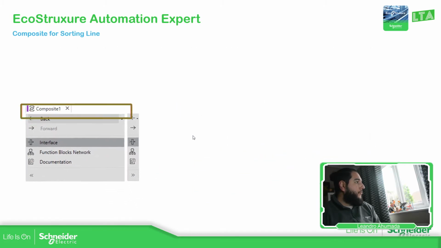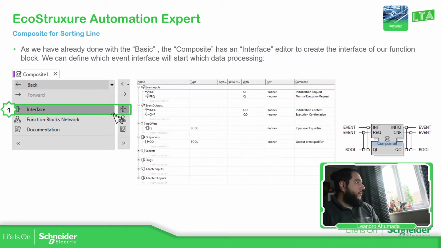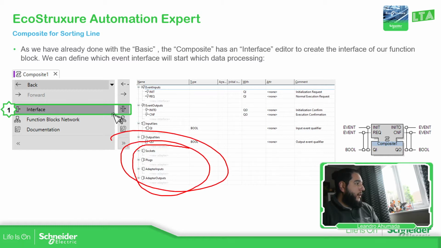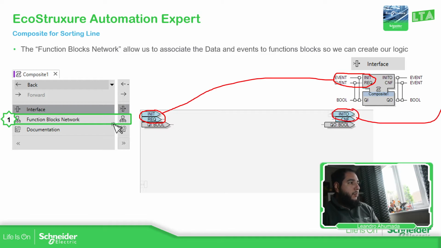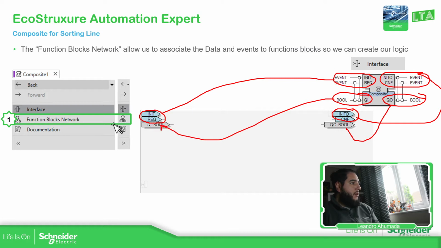Now knowing this, once you create a composite, you have the same look and feel as the other one. And something important here, you have adapters, sockets and plugs that you can use in there to easily share the information as I showed you before. But the identification of the events and data is the same as you have before. Once you are inside the function block, you should be able to see different kinds of elements regarding the inputs and outputs. Here you can see init and request depending on what we have configured. We have these two, this one for the events, and this one for the output. So inside the code, we should be able to see the interface.